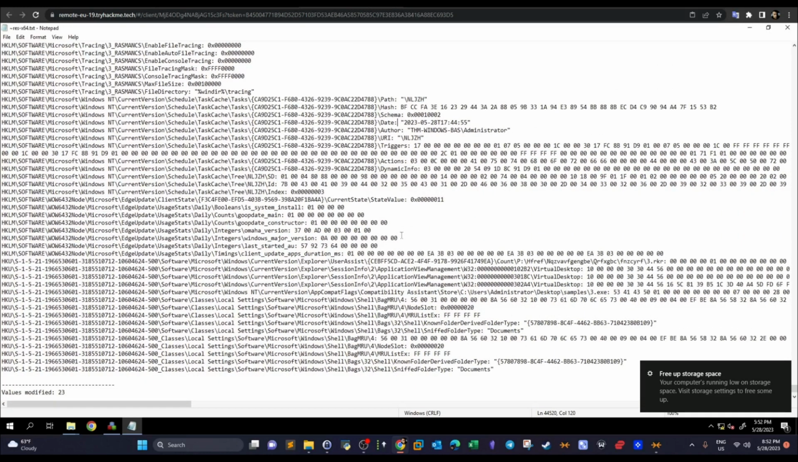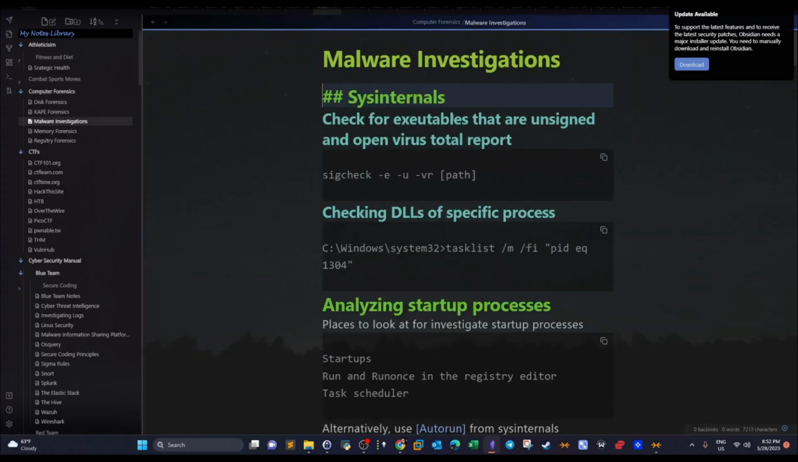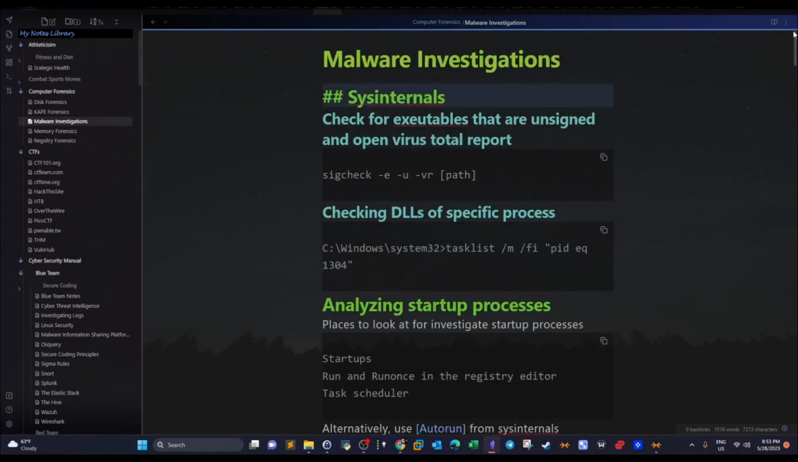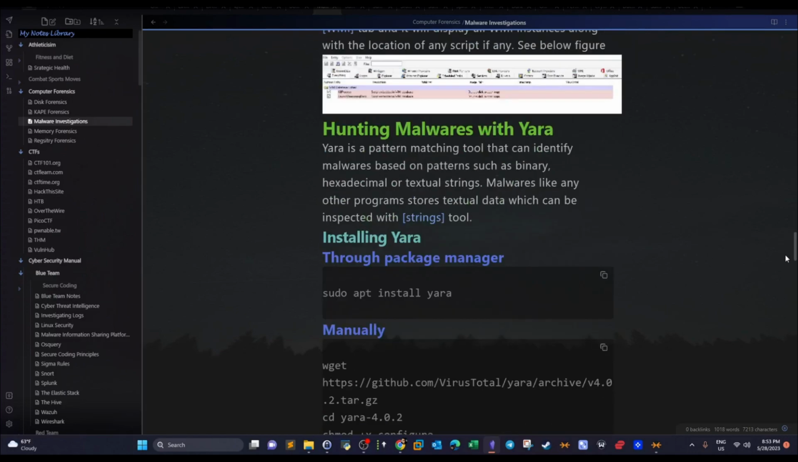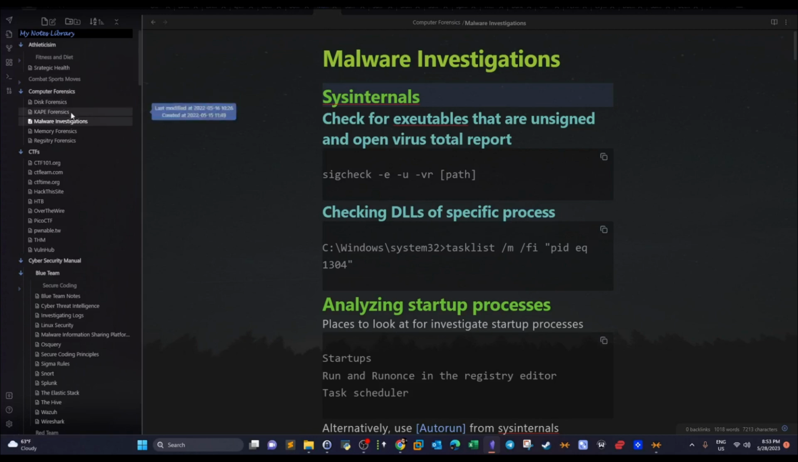So guys, that was it today. Now, I've taken a couple of notes here for the dynamic and static malware analysis. Let me show you, going to malware investigations, and here I have this breakdown of the tools used for malware investigations along with the methods. So we have the dynamic analysis and static analysis. Also, we use YARA rules. I'm going to add all of the wrap-up of the videos that are related to dynamic and static malware analysis to the malware investigations, and probably to the computer forensics as well.